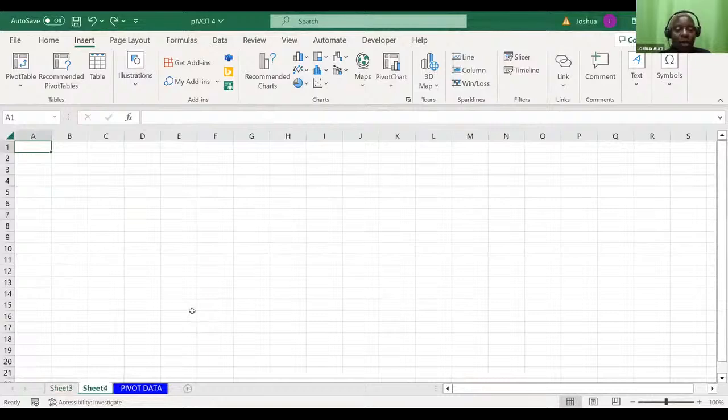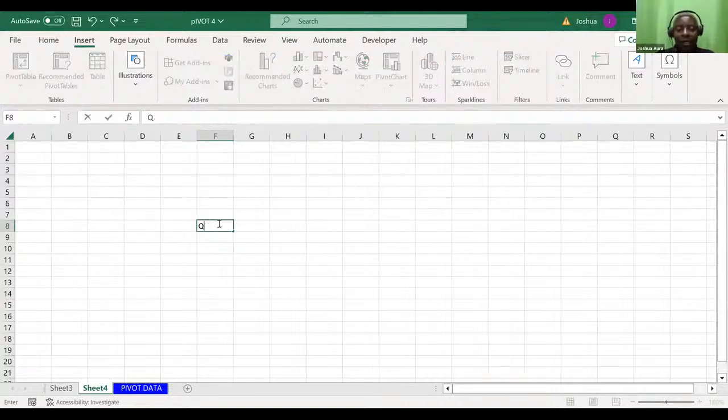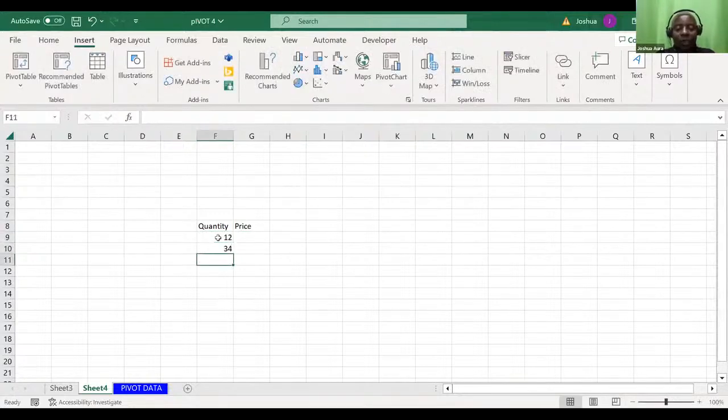So what I would want to do here is to come and show you something very small. Now, ladies and gentlemen, if, for example, you are given here quantity, and here price. You are given quantity of, say, 12, quantity of 34, quantity of 54, and a price of, for example, 3, 4, 5, like that. And then you want to get revenue here.